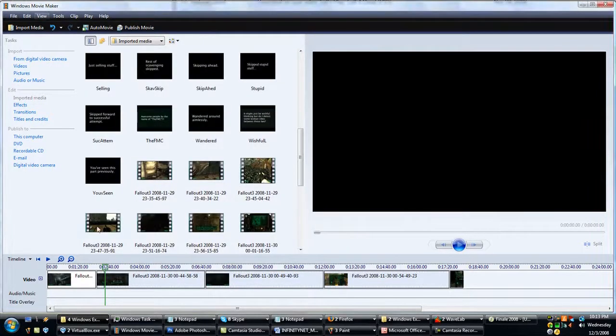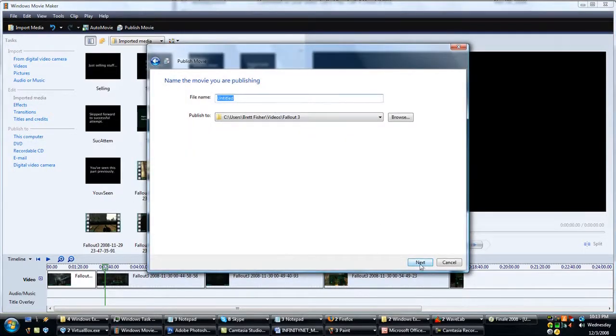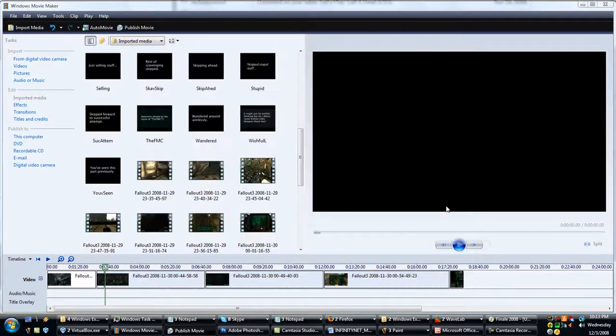And then from there, you load it into Windows Movie Maker here by importing your videos. And so you'd load them in here, and you'd edit them how you want. And then you'd click on Publish to this computer, and you pick your name and your directory. And then from there, you would go to More Settings, and you'd pick the 720p 5.9 megabytes per second. And that will show up as high-def footage.